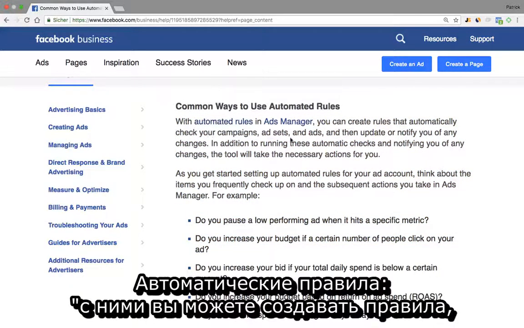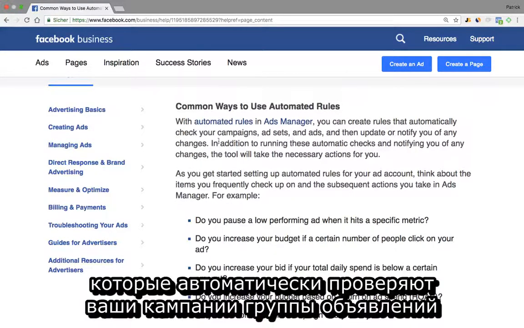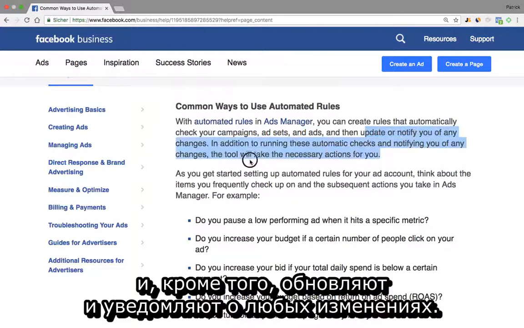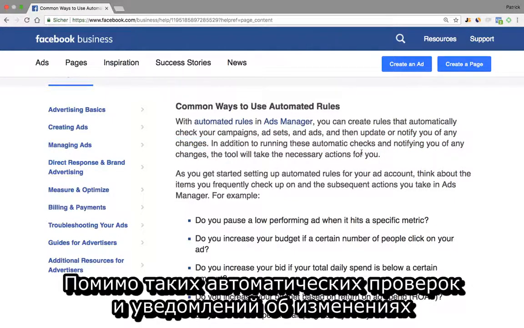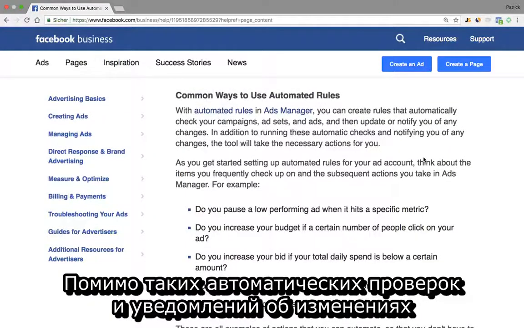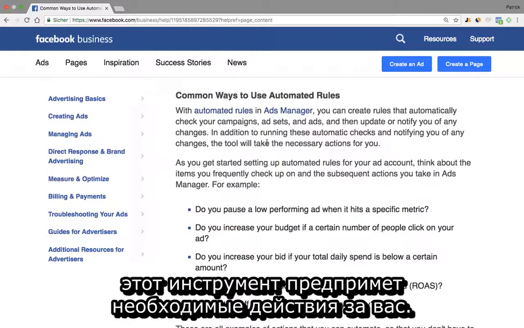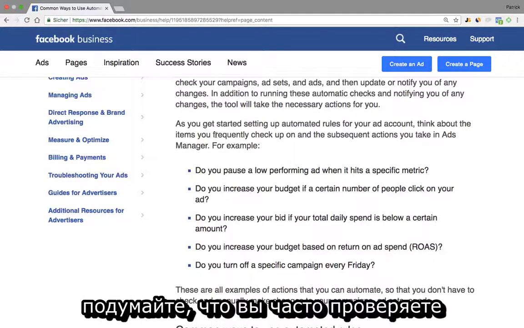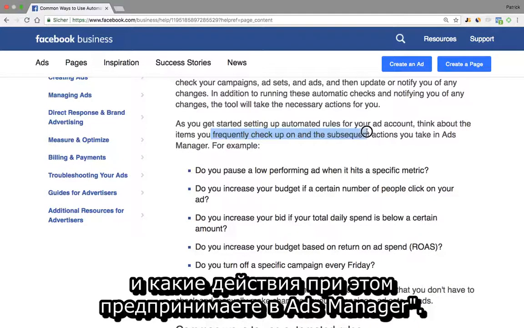So once again, with automated rules you can create rules that automatically check your campaigns, assets and ads and then update or only notify you of any changes. In addition to running these automated checks and notifying you, the tool will take the necessary actions for you. As you get started setting up automated rules for your ad account, think about items you frequently check and the subsequent actions you take in Ads Manager. So this is very important.